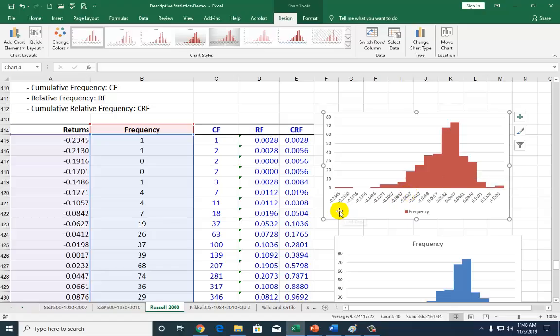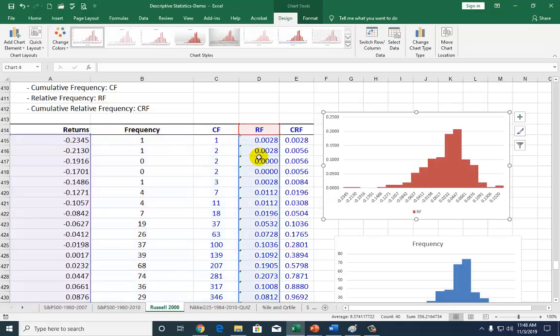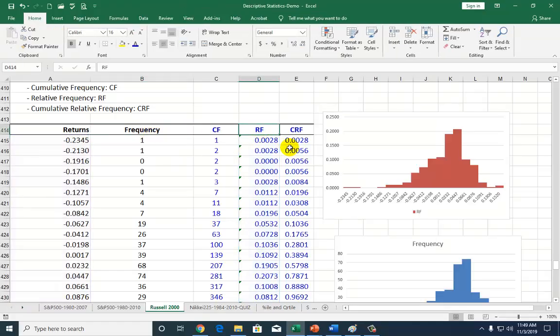All you have to do while clicking on this graph, go here, take your cursor, go to the edge of this column until you see what looks like an orthodox cross. Click, hold, and drag it to the column you want. And you can see the shape of the graph looks the same. It's just that the values on the y-axis now reflect relative frequencies. Alright, so you can use this or you can use this to construct the frequency histogram.